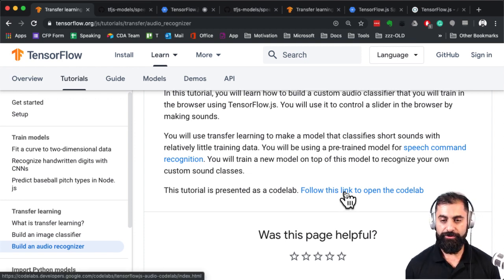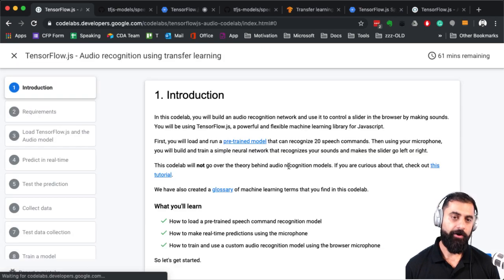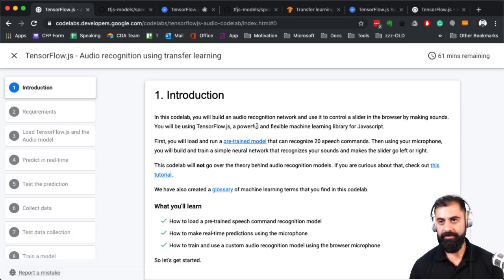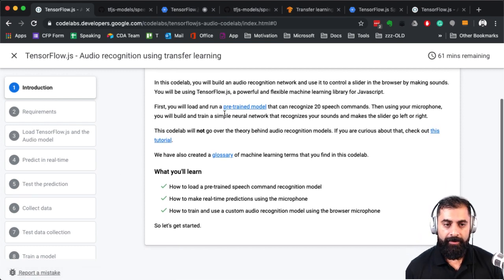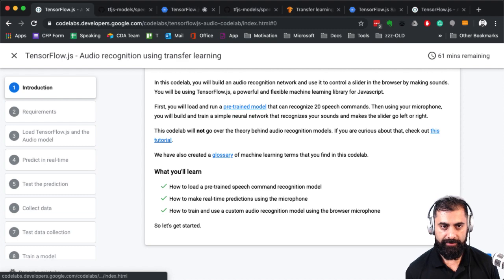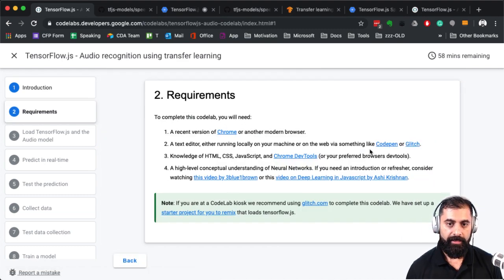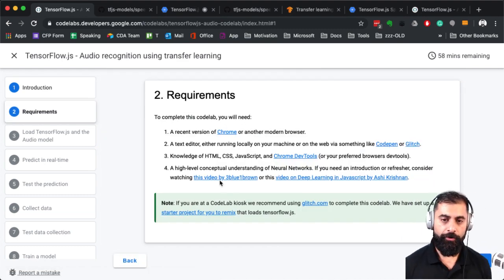So I'm going to start the tutorial. I'm going to open a link to the Colab, which is basically on Google's thing. It's just kind of like a tutorial, basically. All right, so I'm just going to basically get started. So I'm going to click next. Yeah, we're going to need Chrome.